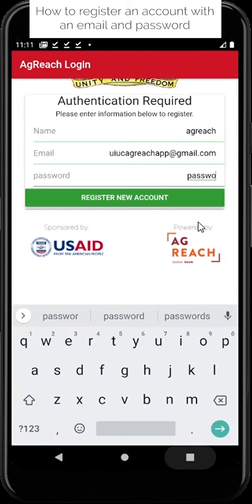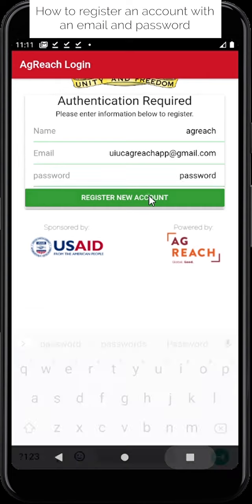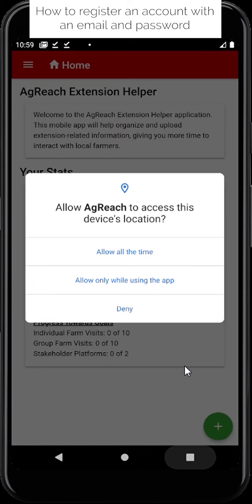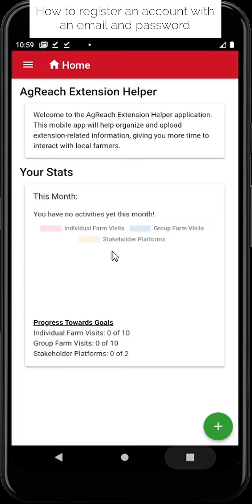Finally, enter a password for future logins. Once you've completed these steps, click Register New Account. This will take you to your profile. One final alert will ask whether the Extension Helper app has permission to access your location. This feature allows you to tag the location of your visits. Click Allow to begin using the app.